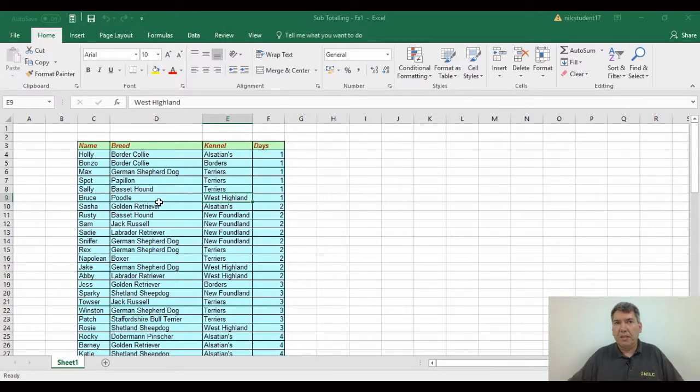So the first thing you need to do with any kind of subtotaling is to sort the data by what you're trying to subtotal. So in this example, we're trying to subtotal by kennel. So to start any subtotal off, you click anywhere in your data. You don't have to be in the correct column.